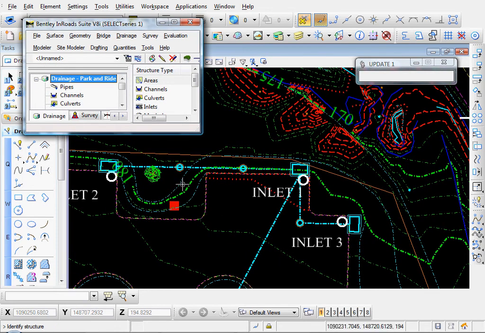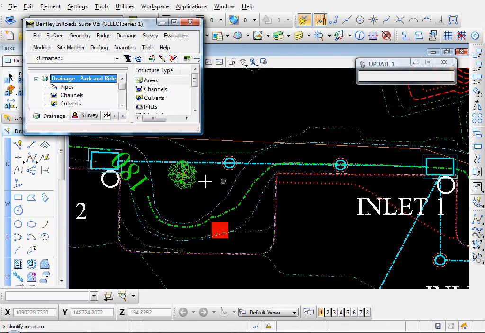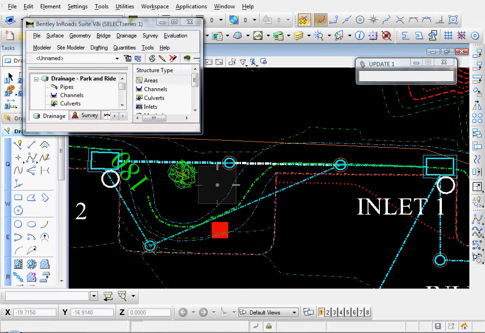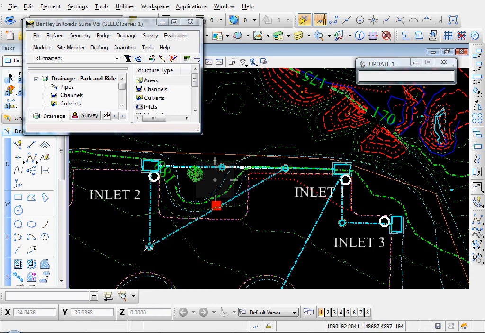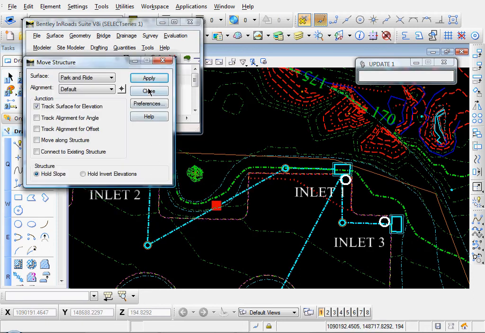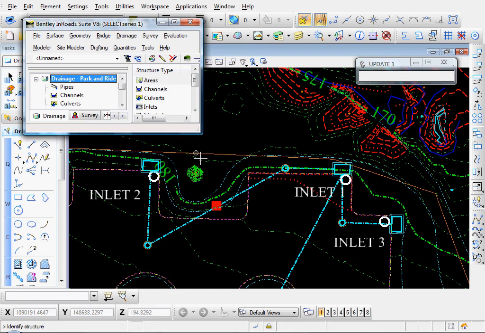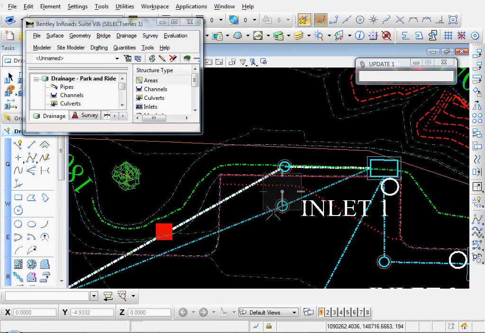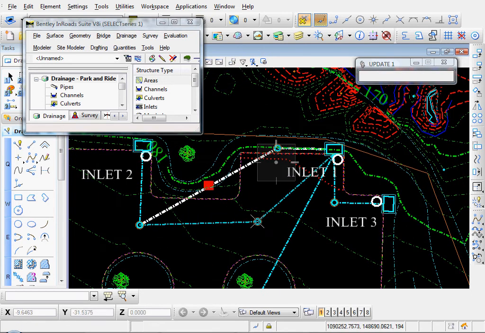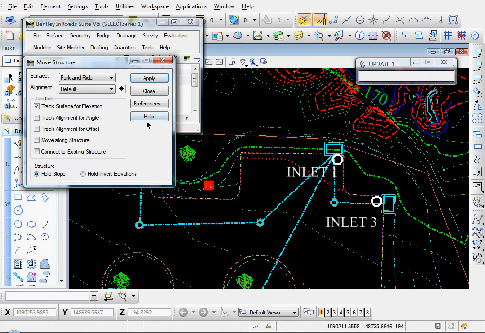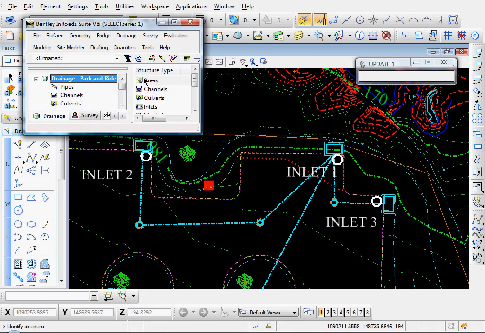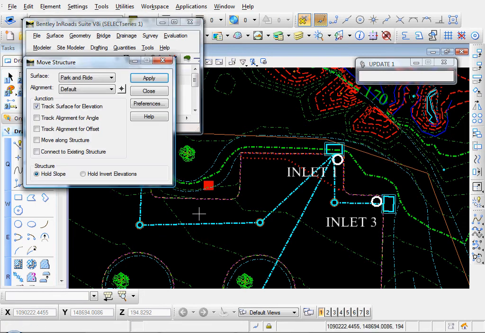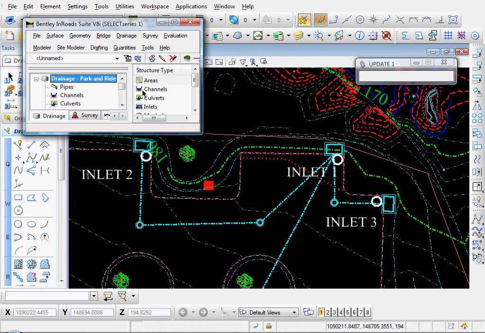And we're still in the Move command, so let's go ahead and move these other manholes. Data point to accept, and let's move this one out here. Click Apply. We're still in the Move command, so let's, there we go. Data point to accept. Let's move this one out here, and that's good. Click Apply. Yeah, we won't move anymore. We'll just click Close.